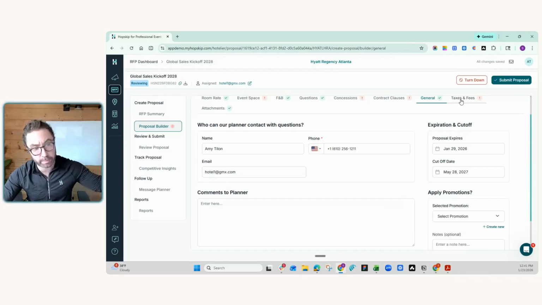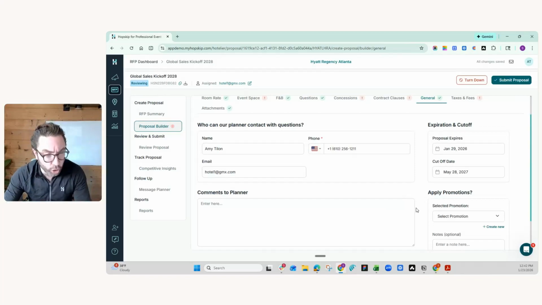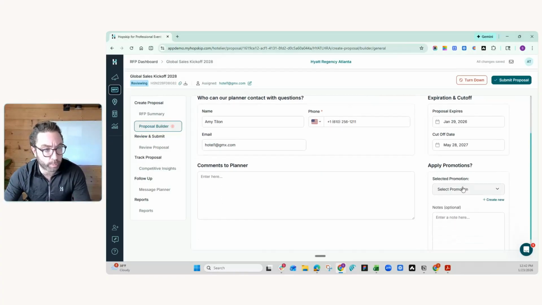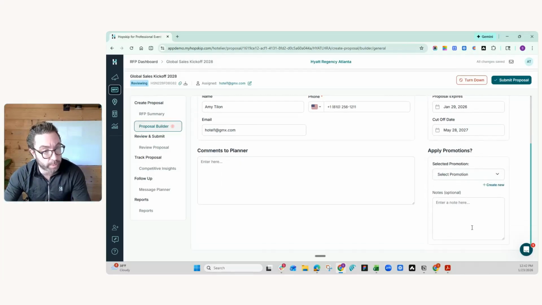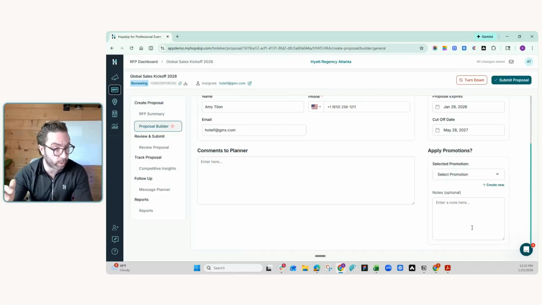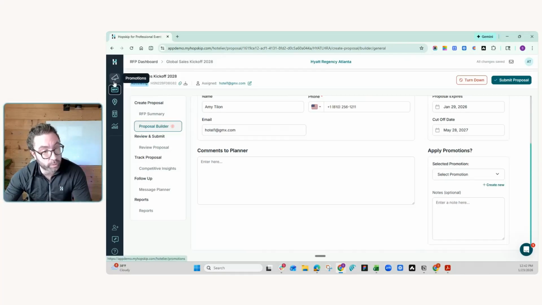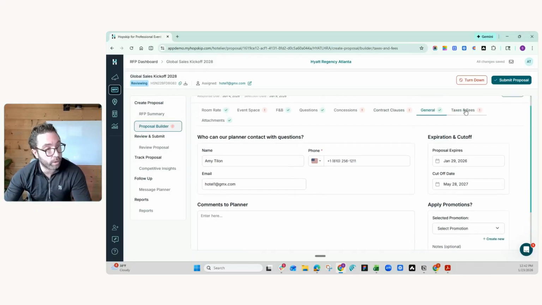General tab is where you're going to add some additional information around your contact info, any dates that you want to put in for an expiration date of the proposal or a cutoff date for the group. You can also add promotions and special offers in any proposal that you submit. You can also, for the hotels that are on premium, create promotions and special offers outside of RFPs, and you can target those offers and promotions to be featured and put in front of specific group types or planner types when they're initiating their requests. So that's a cool feature that we'll definitely cover too in an upcoming webinar.